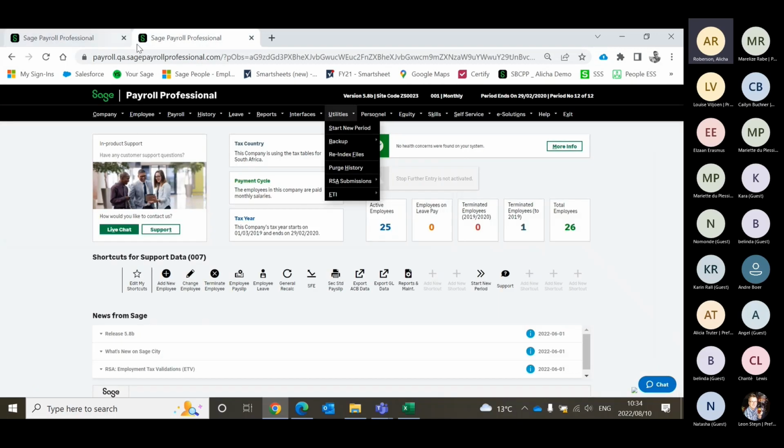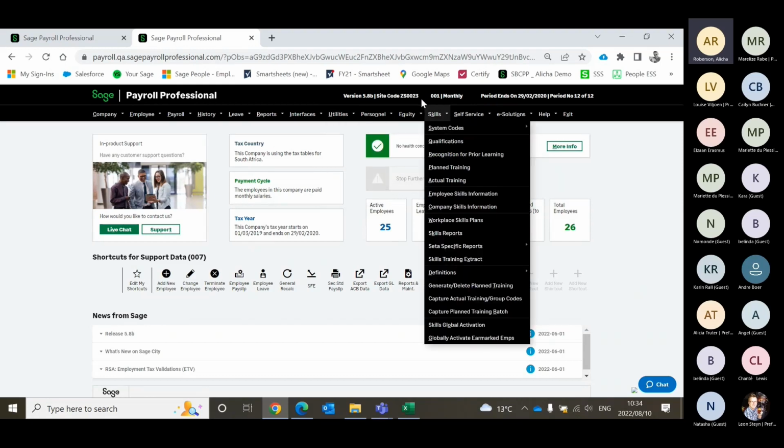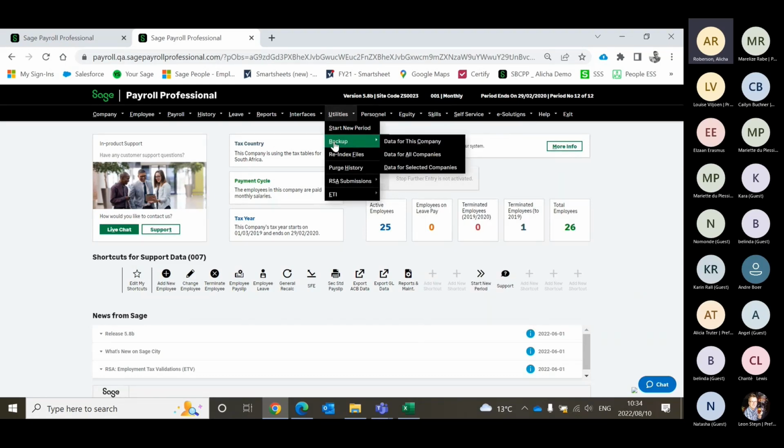But to make a backup, when you're in the system, this is the utility tab. Sorry, I forgot to show that. The utility, I always say, is all the nitty-gritty things at the end of the payroll system. So once you've captured everything, gotten all your reports, paid SARS, paid your employees, you can make a backup from here. You go utilities, backup, data for this company, meaning the company I'm in, company 001. Or if I want to make a backup of all my companies, let's say I've got 3 companies, I can say data for all companies.